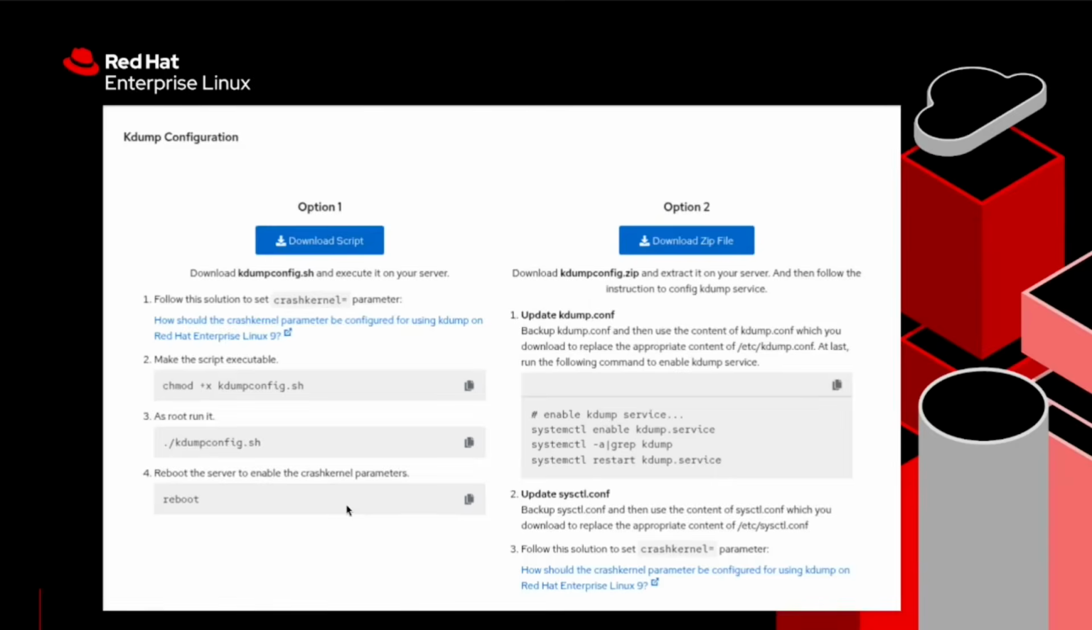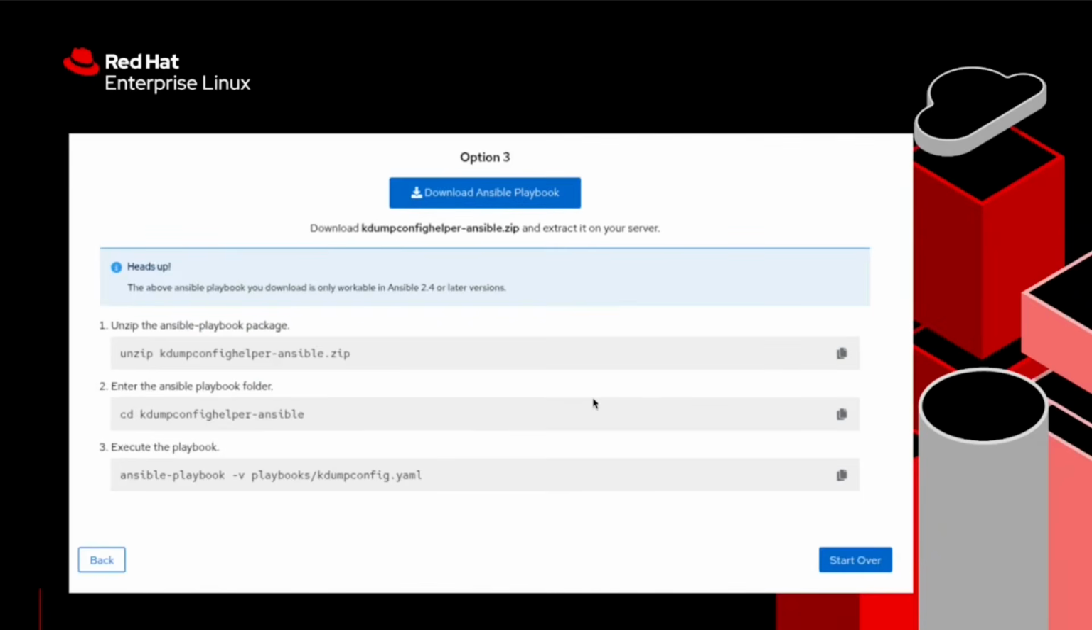In this example, it creates 3 script files. You can use either one of the script files to configure kdump. It also tells you how to use the script files on your machine.